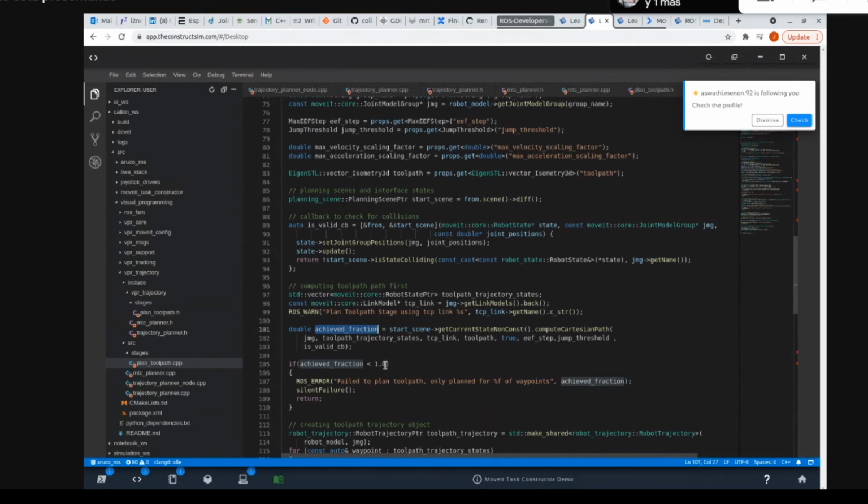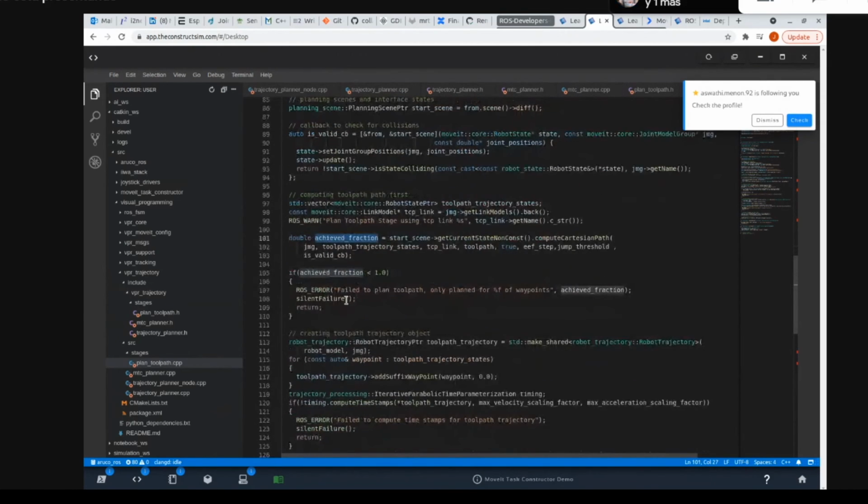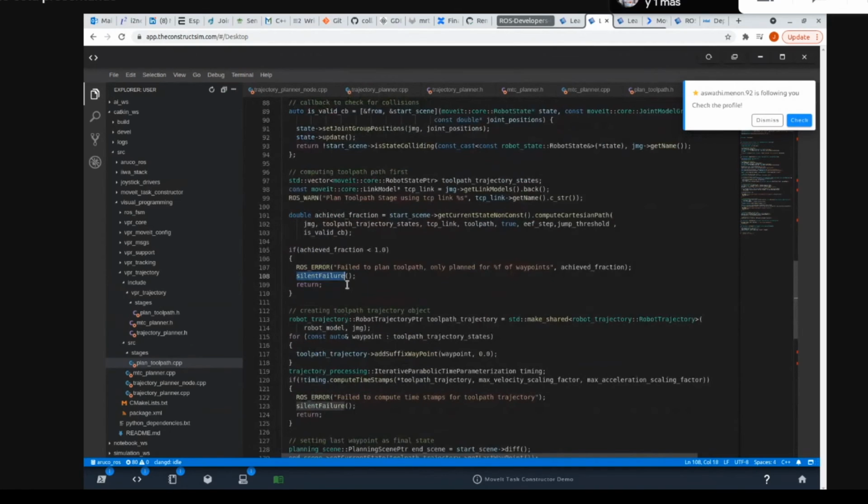So if it's less than 1, that means it was not able to plan for all of the waypoints. But if it's 1, then it means it fully succeeded. So you check that here. If we fail, then we issue a silent failure. But if not, we continue.